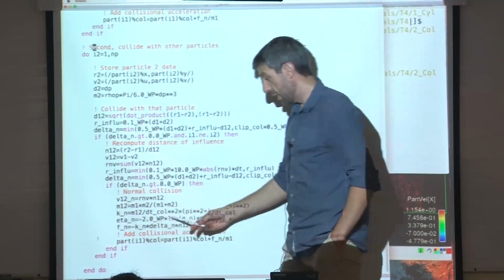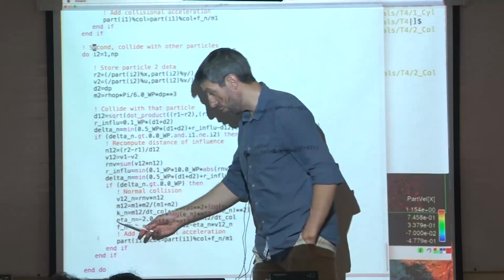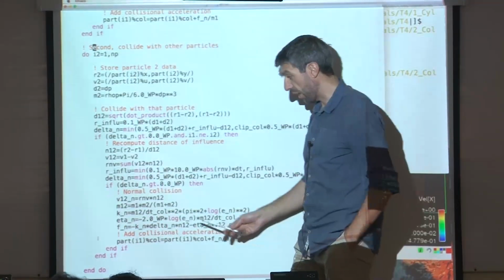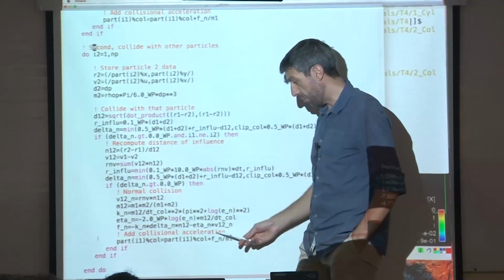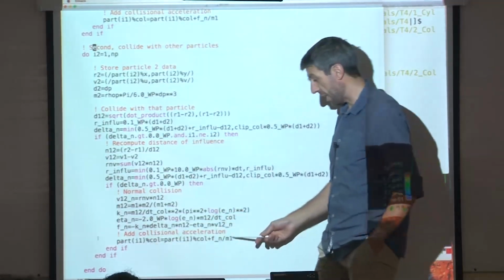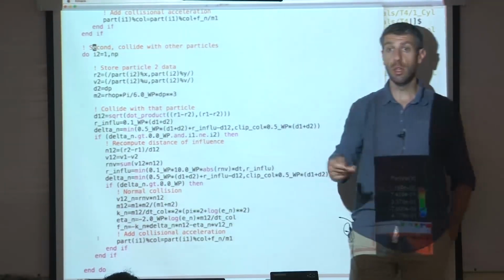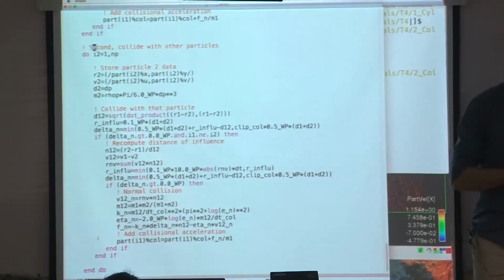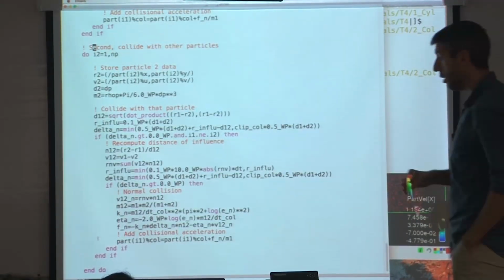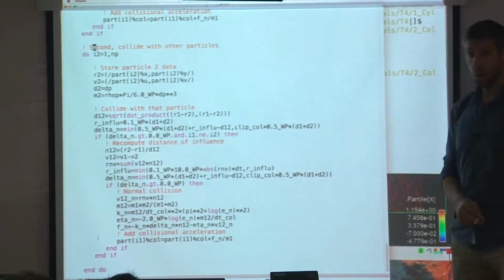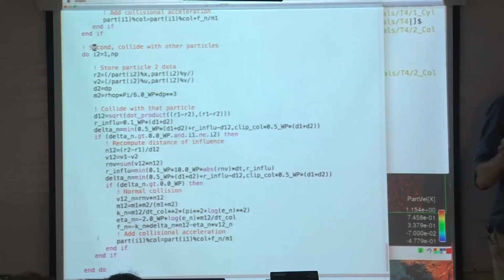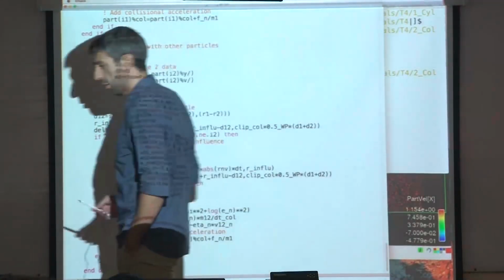I compute my spring constant on the fly. I compute my damping coefficient on the fly, and then I compute my force with the spring force here and the damping force. And then I add that divided by the mass of the particle to my collision storage. Right? It's an increment because I want to be able to deal with multiple collisions. Does that make sense for everyone? It's the same algorithm, except now we're applying between all pairs of collisions, all pairs of particles.